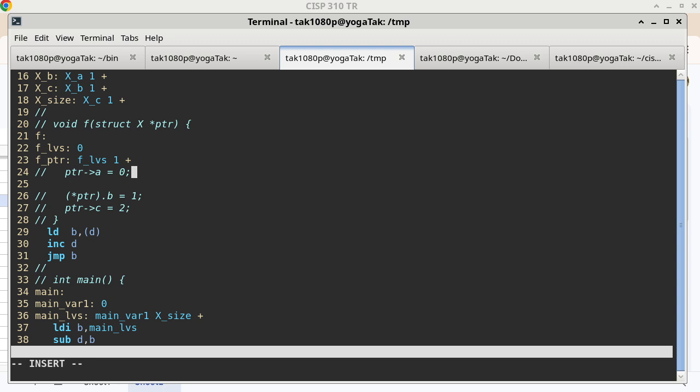So I will write this down. The left-hand side is member A of a structure that is pointed to by PTR. That would be the way that I say it.